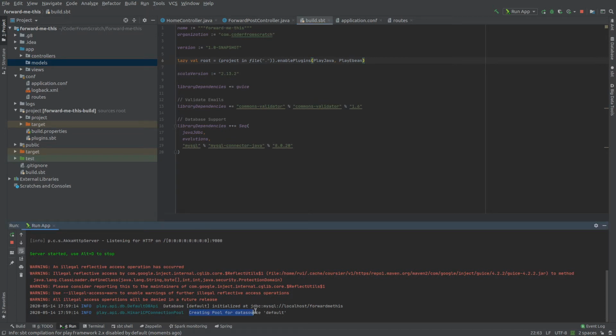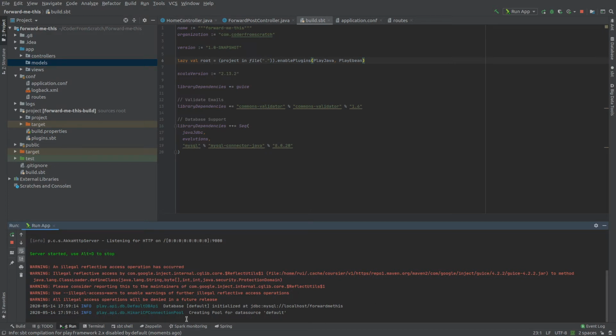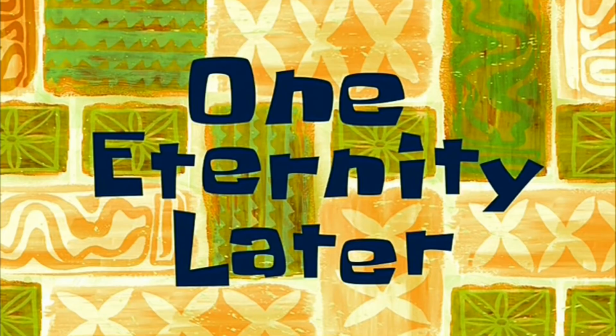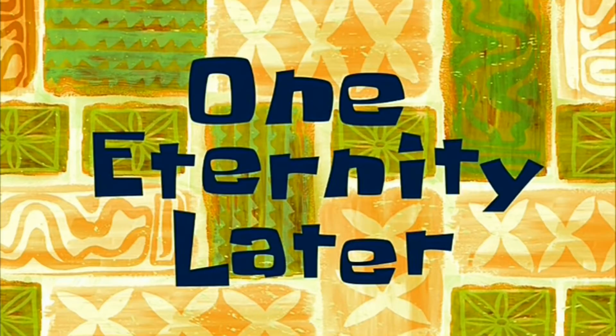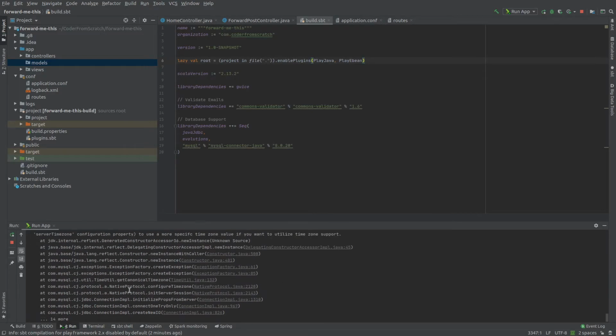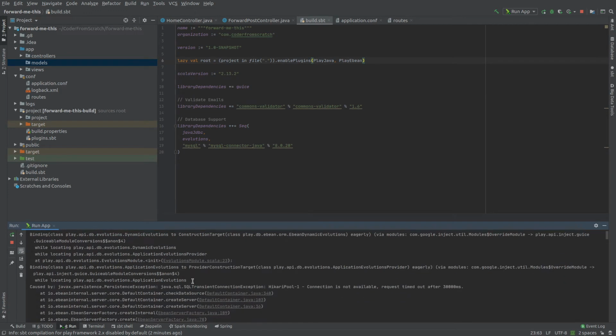And it's taking too long to create the pool for the data source. So there is clearly something that's not working. Let's just wait for it to time out and see what the error was. One eternity later. Oh my god, this is taking too long. One eternity later. And here we go. It just exploded.